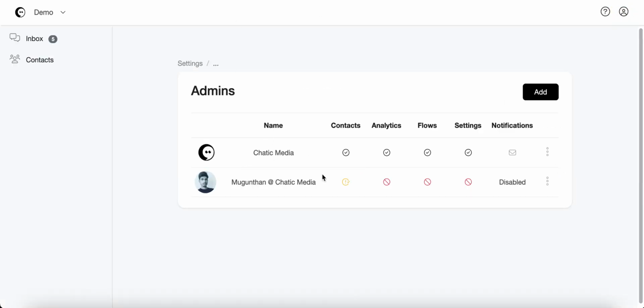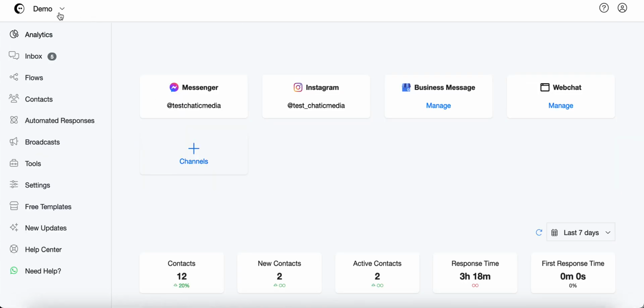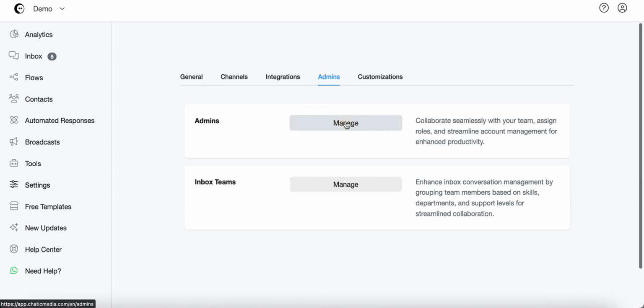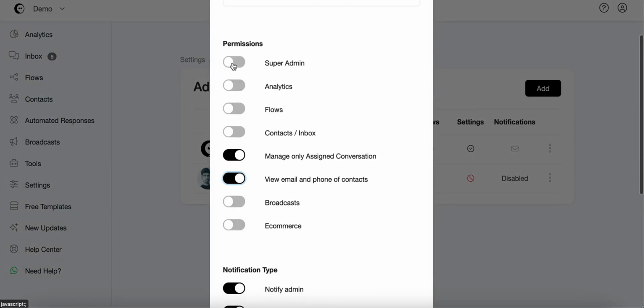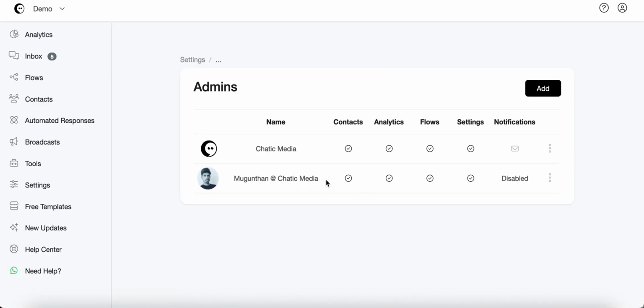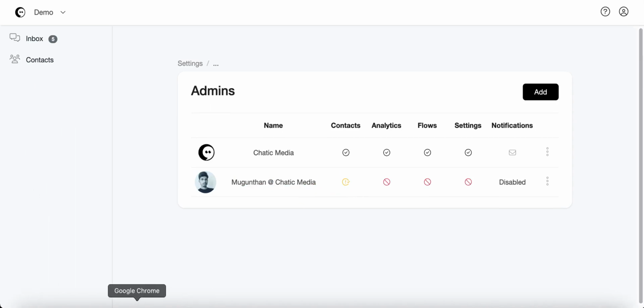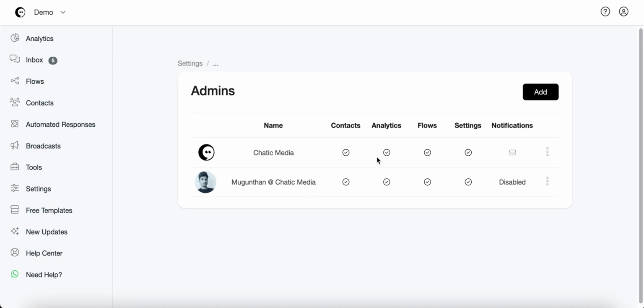So likewise, you can assign permissions as well. So here let me go to the other profile, which is Static Media. Let me open it in another profile, the same account. Let me go to the settings, and in the settings go to the admins, and here let me update the permissions for my profile again. If I click on edit, and provide access to everything, super admin, and click save, now I have provided super admin access again to this particular profile. So if I go to the other window and refresh, I should see all the features for me, as you see here.